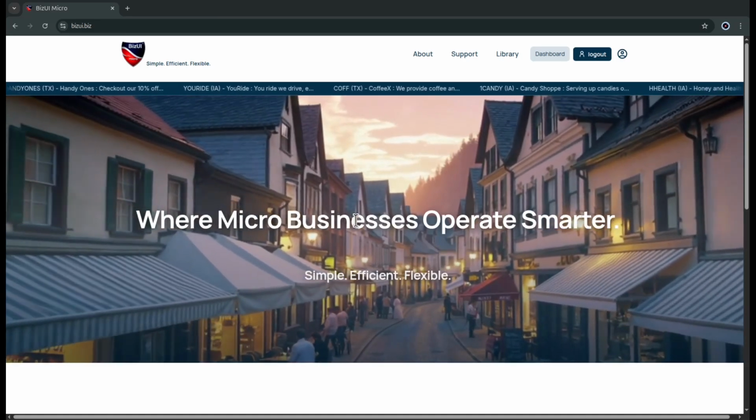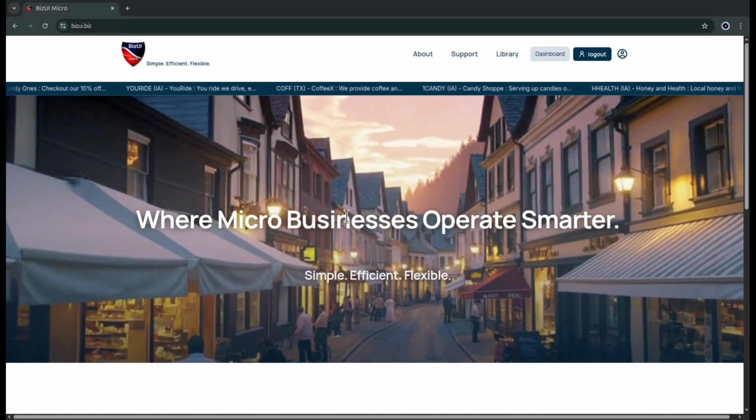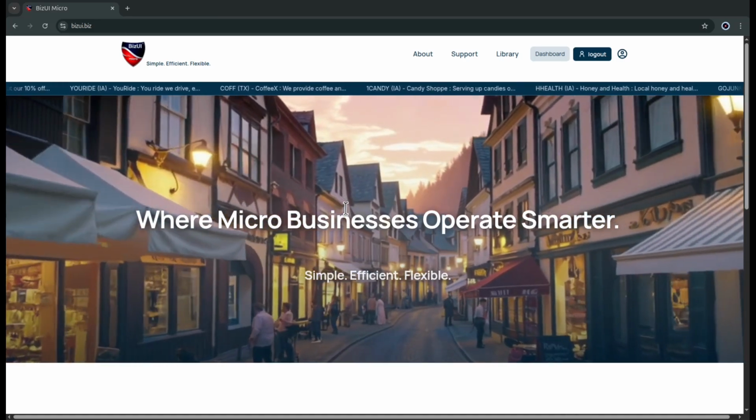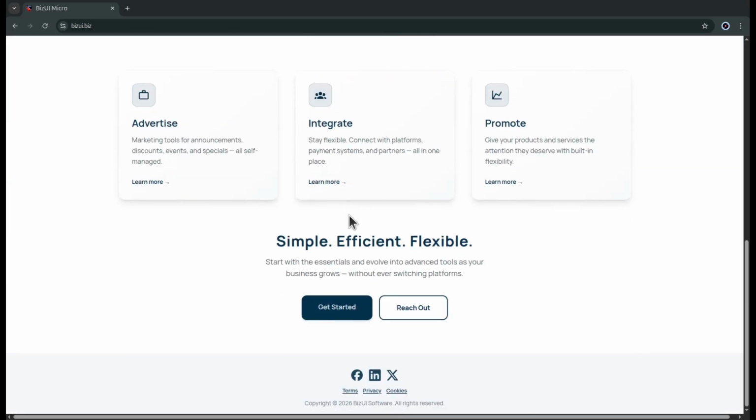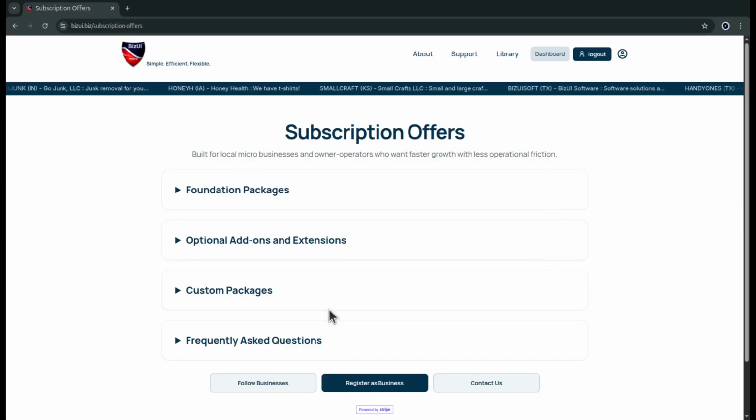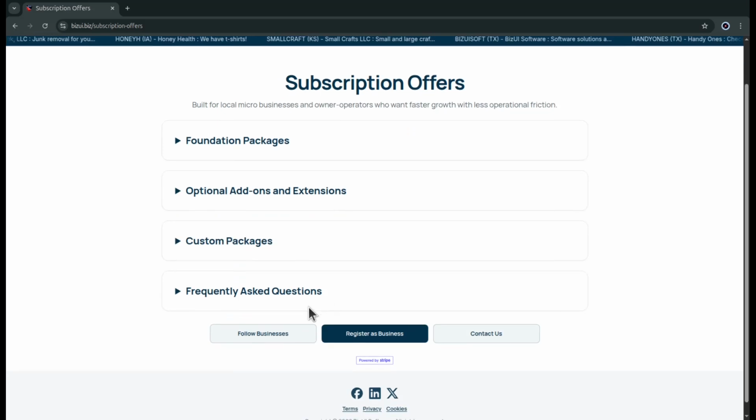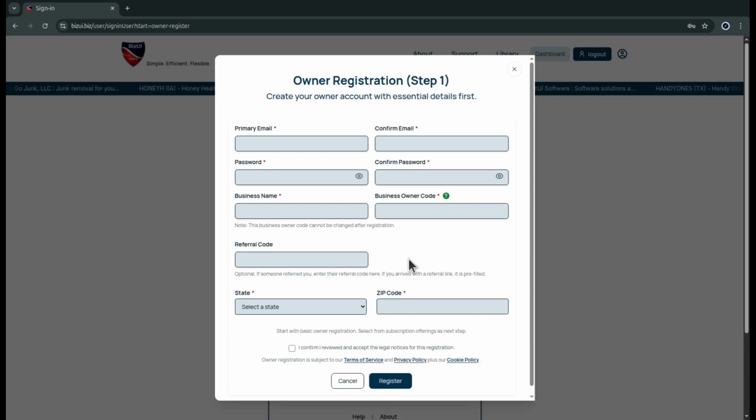Welcome to BizUI platform for micro businesses. We are giving you an overview of the different options for business owners and how to utilize the platform. For example, you can register as a business owner, going through the registration steps requested.